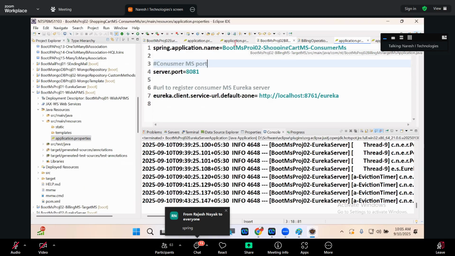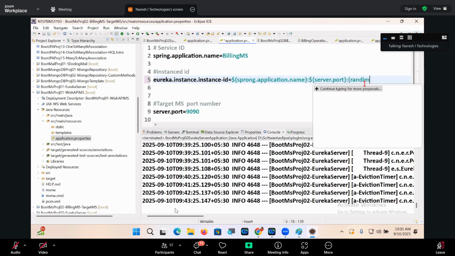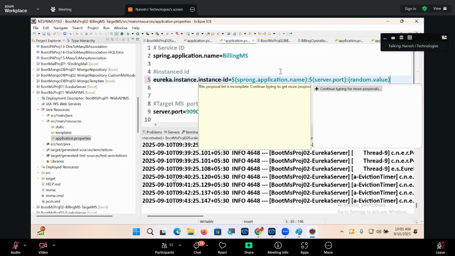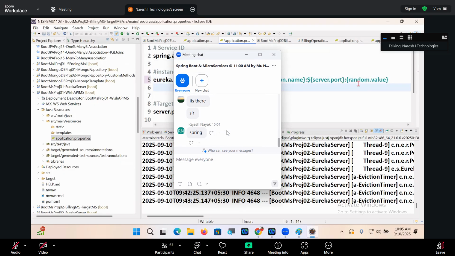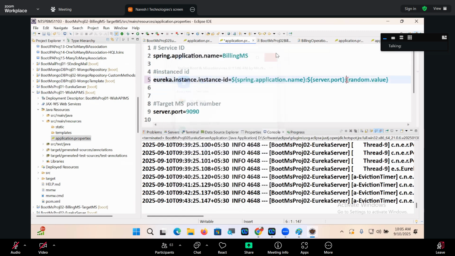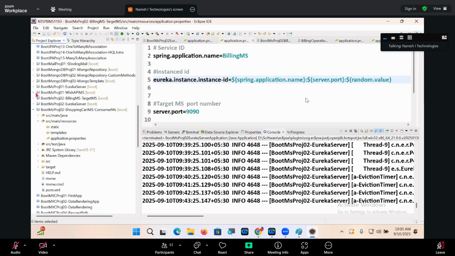Tell me here, what is the one I have? Random dot value. What dot value, guys? Random dot value. Spring spelling mistake. Right now only random, no? Yeah, the server MS, I'm taking the instance ID also.